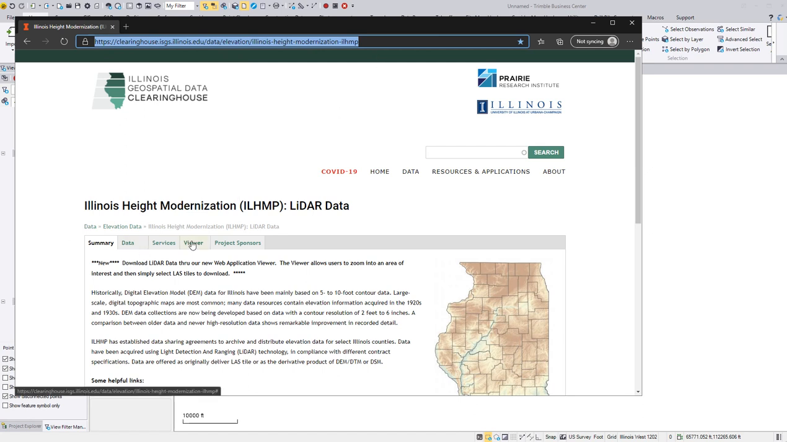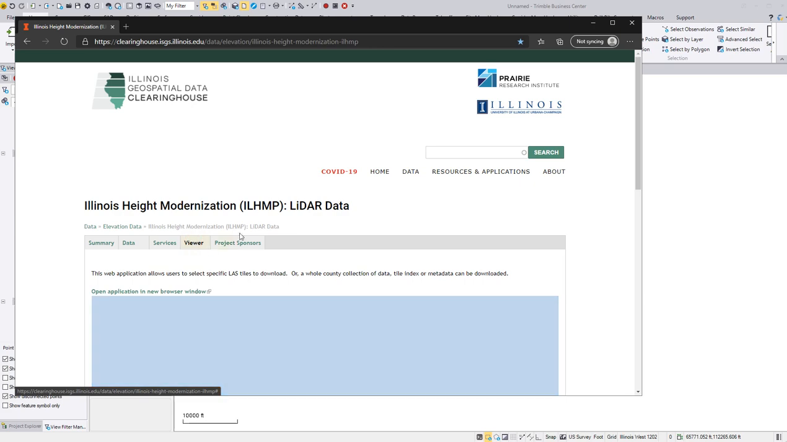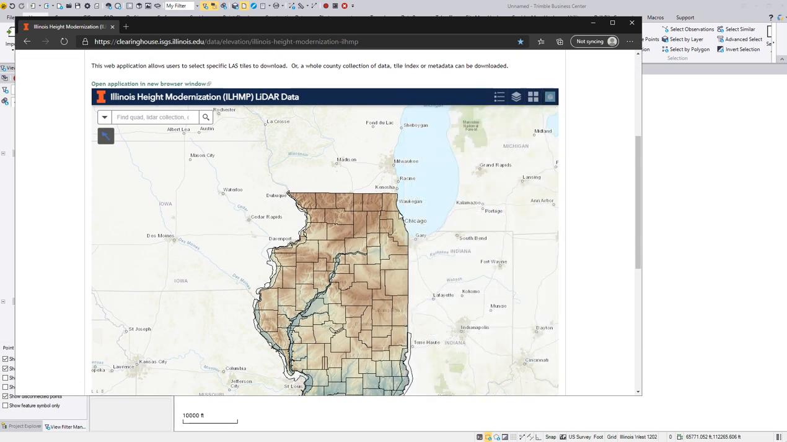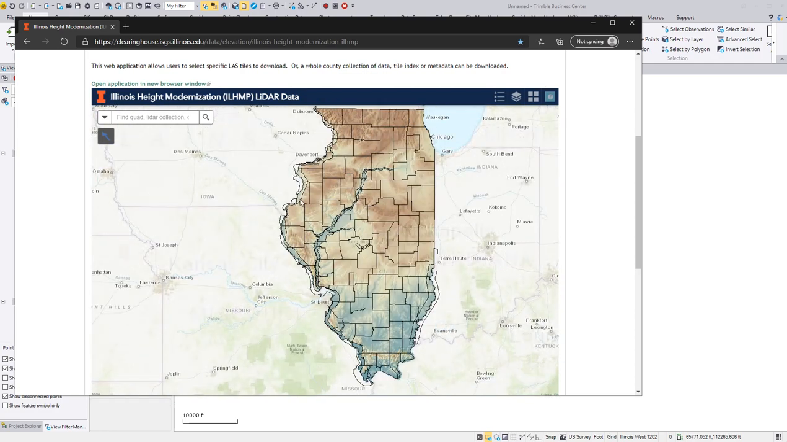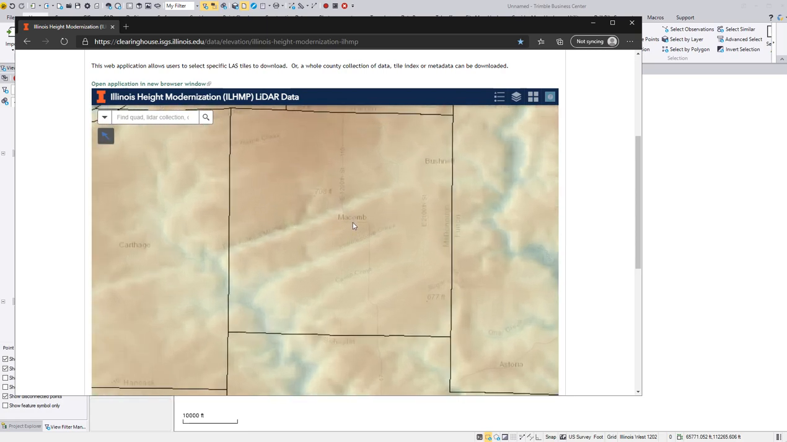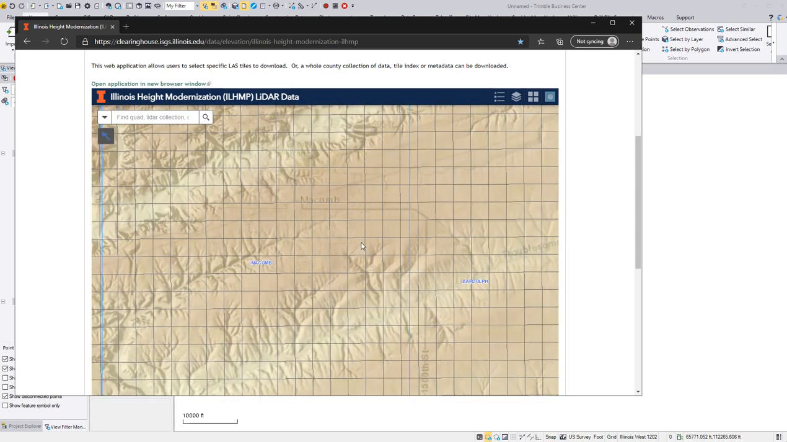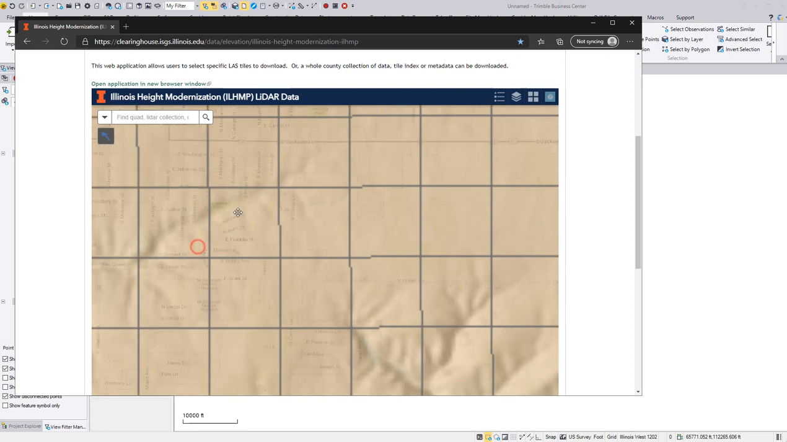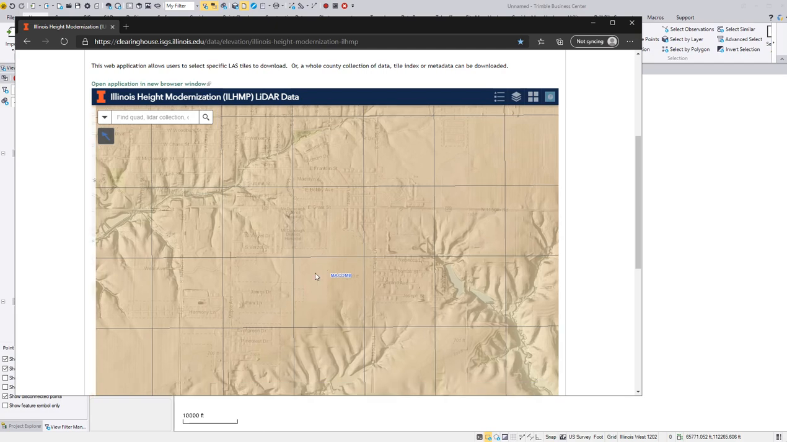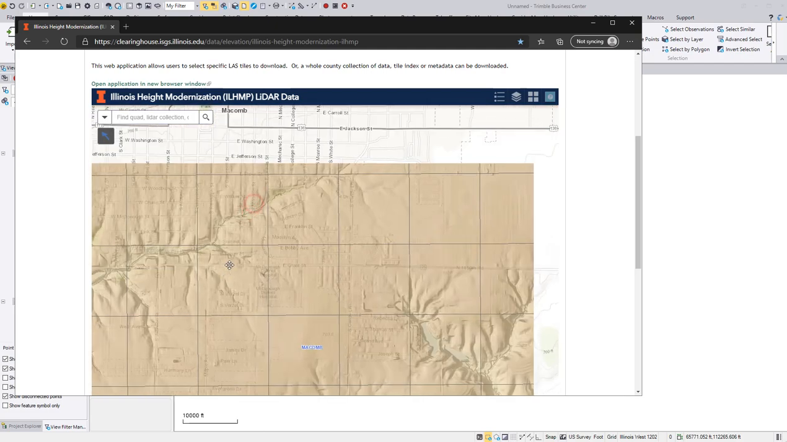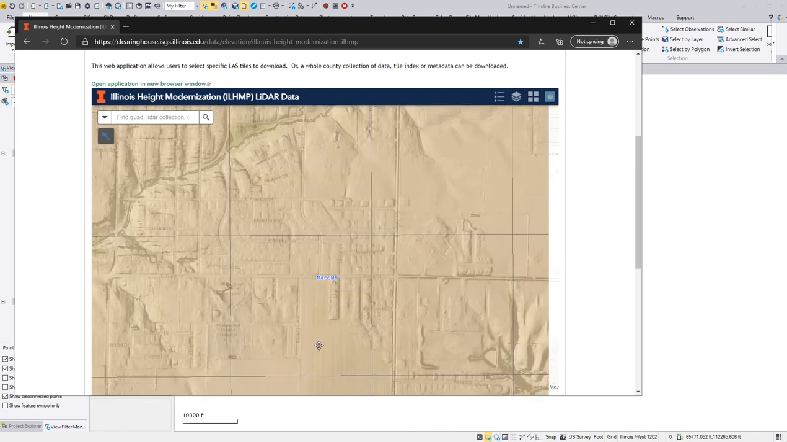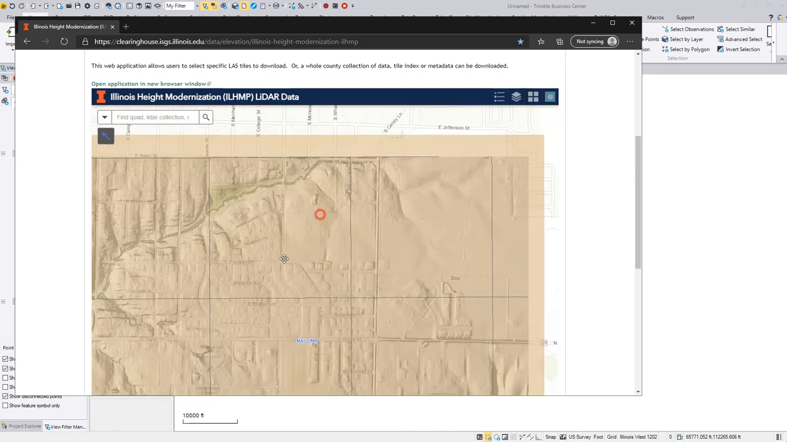So when this comes up, I'm going to go to Viewer. And then it will display the state and some instructions. We can close that. But then we just zoom into the county that we're working. I'm working in McDonough County. And I'm going to zoom into my area. Oh, there I am right there.